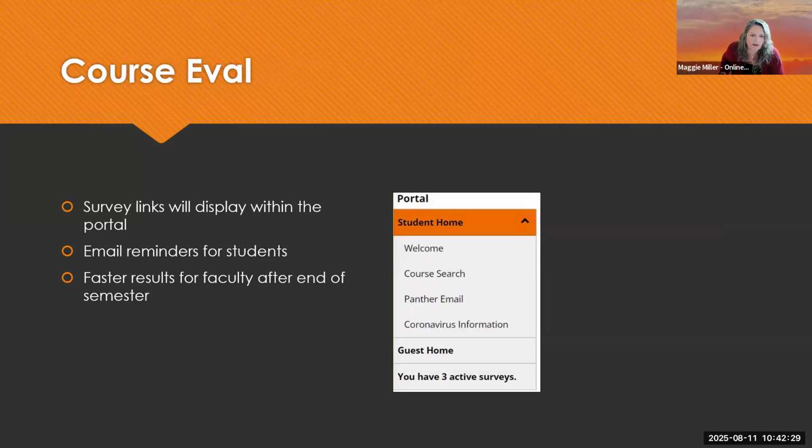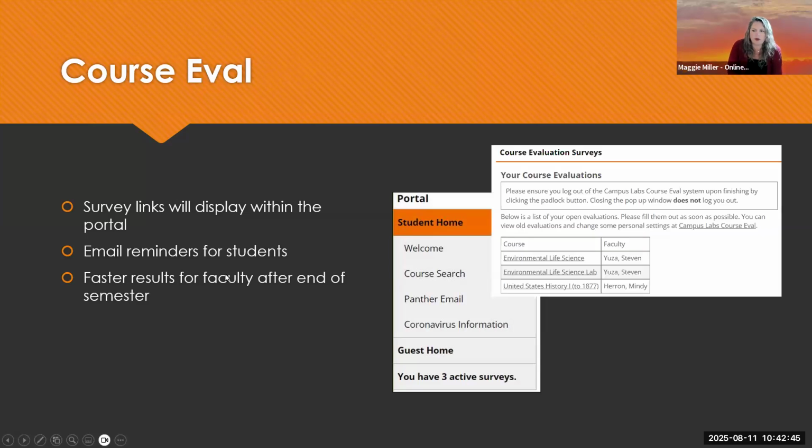All right, course eval. Same thing as every semester. The survey will display for the students at the bottom of their list on the homepage where it says how many surveys they have available. When they click on it, it will show them the surveys that they can complete in a list, and they will be getting emails asking them to complete these surveys, and this is an easy way to show them where they are.